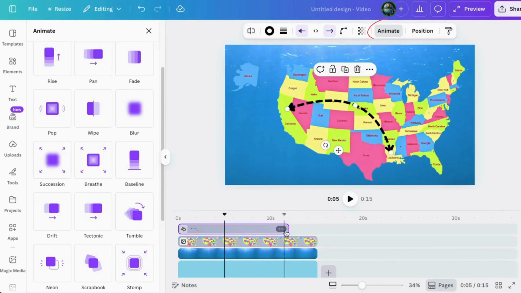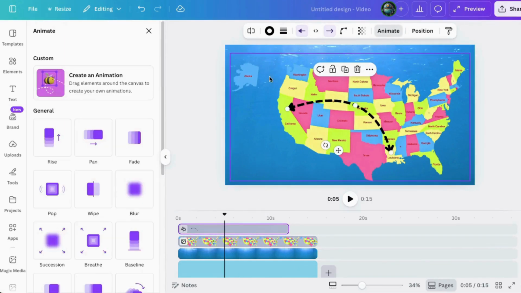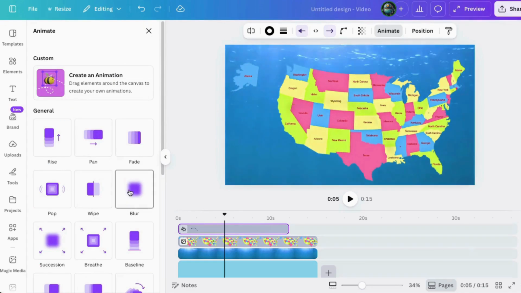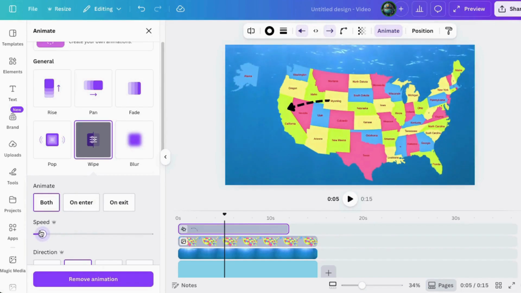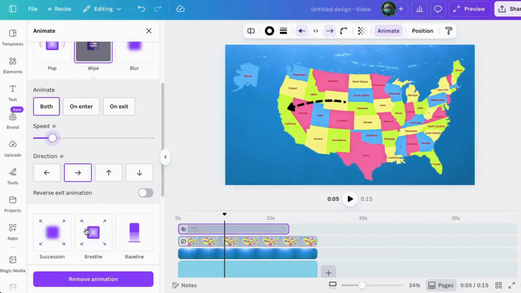Next, I'm going to click on Animate. You can roll over these effects and see what they do. I'm going to choose a wipe and slow the speed down. You can also change it from one direction to the other. There you go. And that's how you do it.